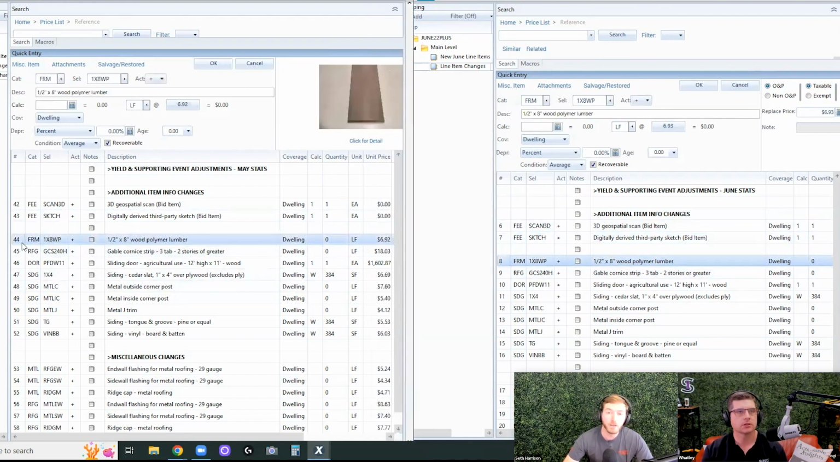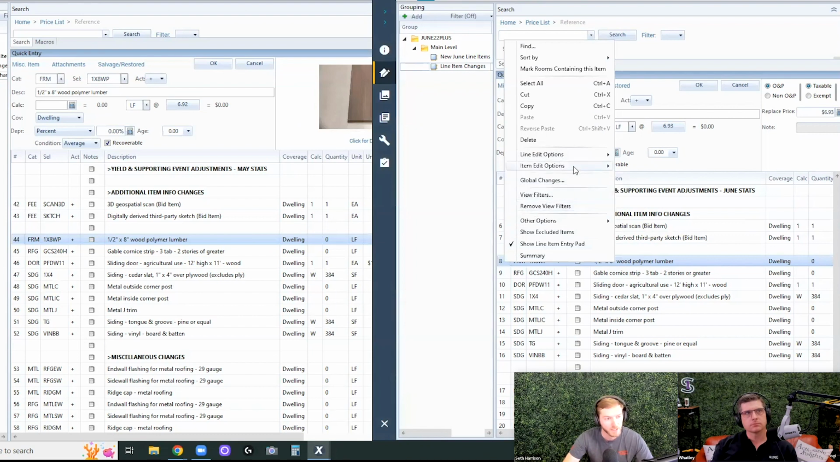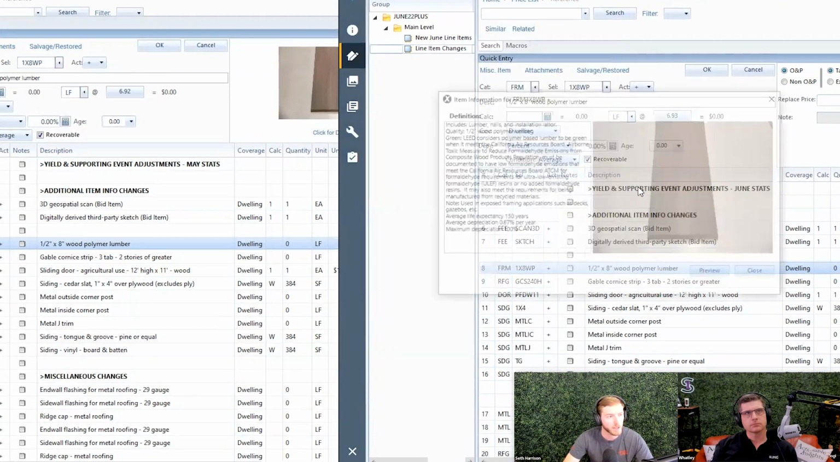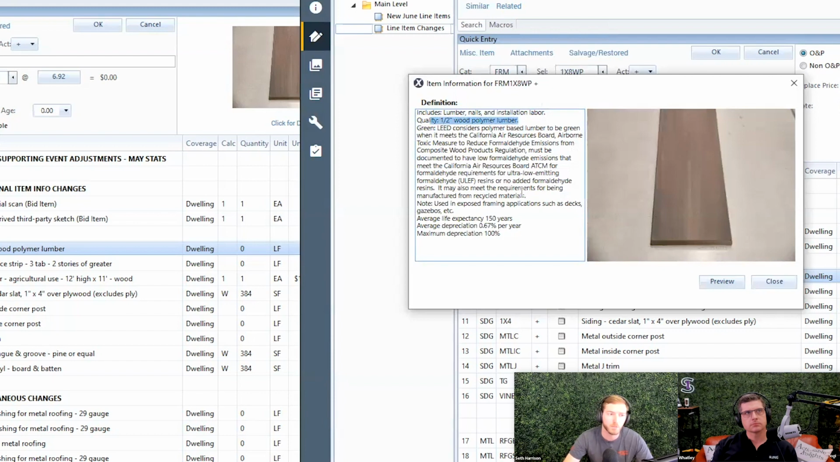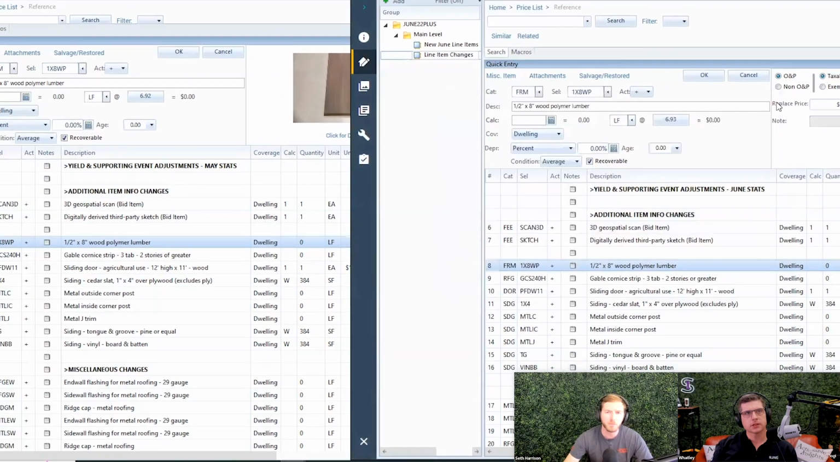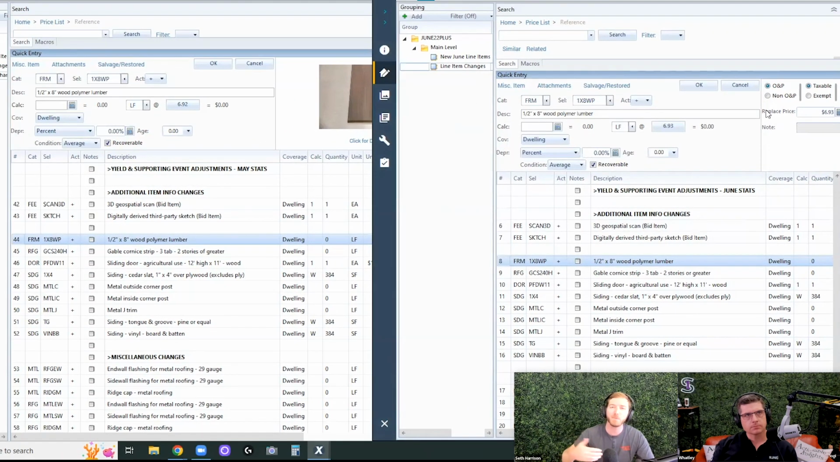Okay. So we have a bunch of other additional item information changes that I want to call out here. The first one, the frame one, they modified the quality field or the definition to reference specifically 1/2 inch polymer lumber. We always like to show these changes here, right? So what does it say? Quality 1/2 inch wood polymer lumber. That's this line item, right? Not the most significant change, but you can see when line items are being used and there's not clarity around what this is exactly, it's nice to have these kinds of qualifications in the estimate.